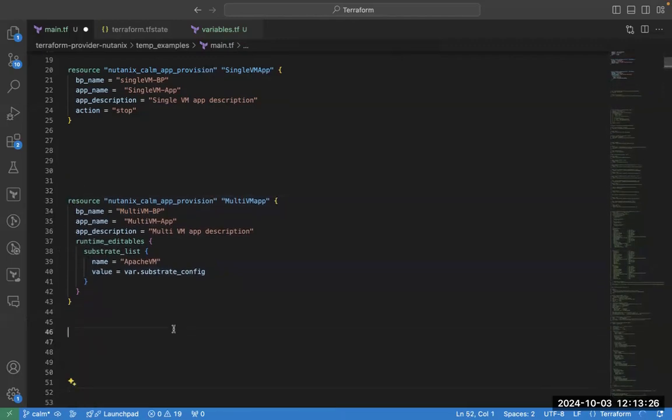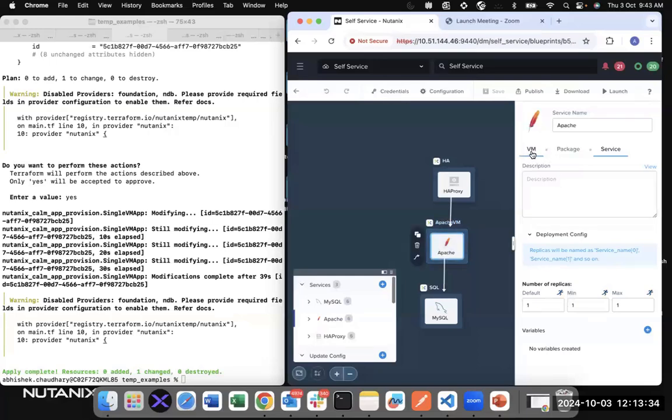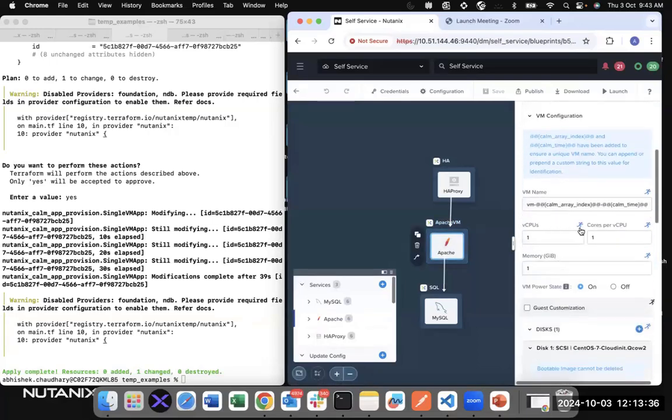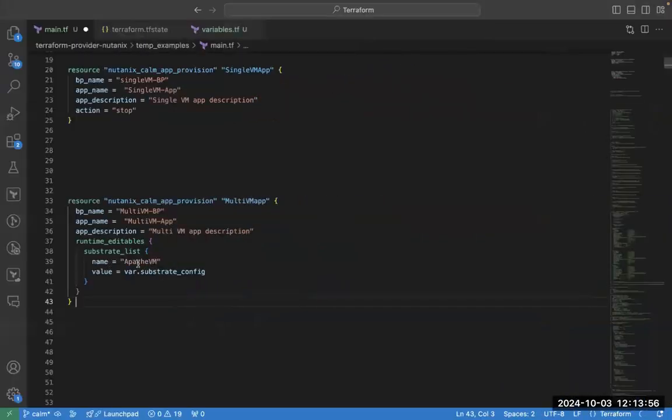The one thing I would like to point out here is runtime variables. The blueprint has an Apache VM, which contains the details as one CPU, one core, and memory. What runtime variables do is let you change the configuration while you are launching the application. So even if your blueprint contains one CPU core and one memory, at launch time you can change this configuration to whatever values you want. So these runtime variables are for the substrate configuration, basically for the Apache VM, where we are changing this.